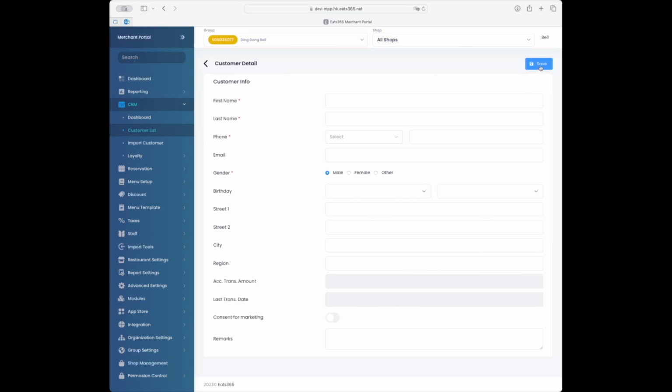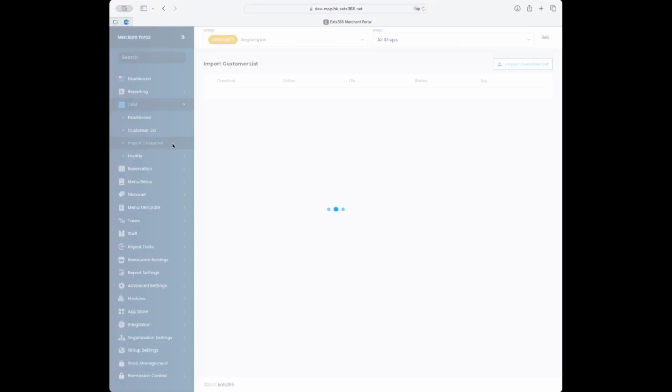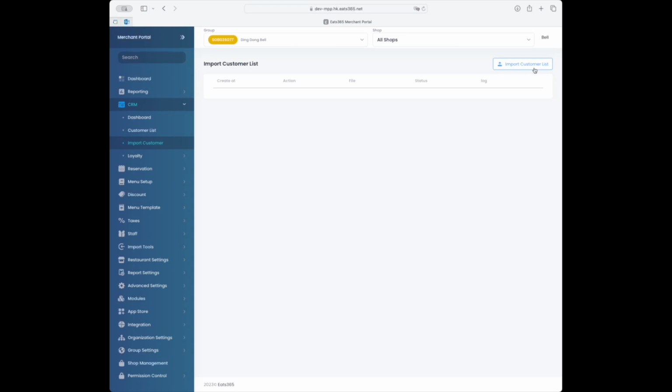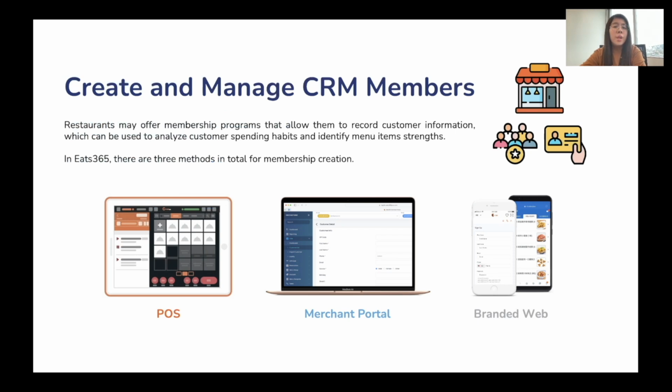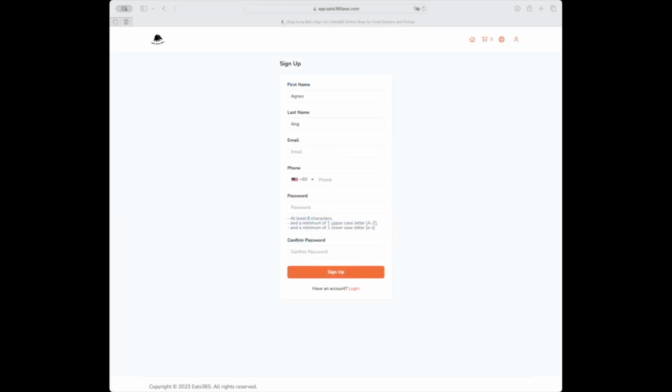While if you prefer bulk importing customer list, you can click on Import Customer, then click on Import Customer List. So from here, you can download the Excel file, modify it, and upload and submit later. While for the third method is creating member through customer end, which is through the branded web. So your customer can actually sign up the membership from their end through your branded web.